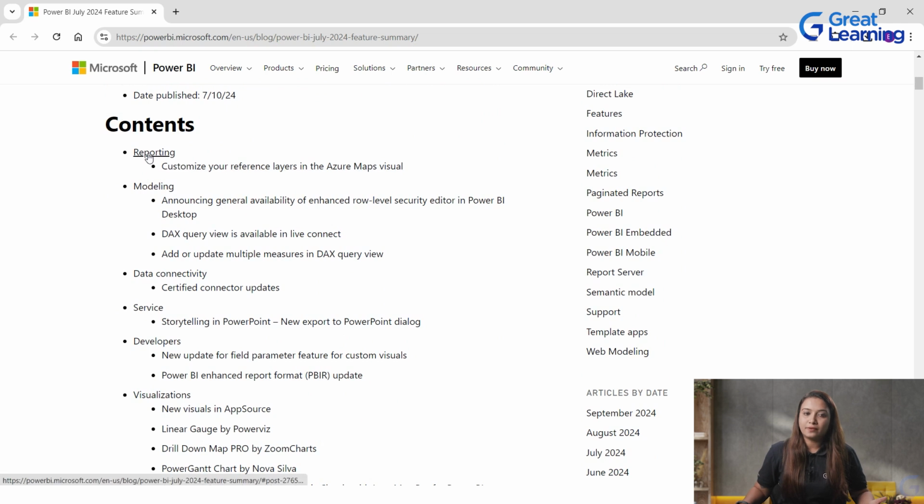First, it starts with reporting, wherein you can have a customized Azure Maps visual. Here, the new feature is giving you CSV file support and also customizable reference layers and dynamic URL sources. The benefit of this particular reporting is that we are having enhanced flexibility, and dynamic visualization reports can be provided with this feature which has been added.